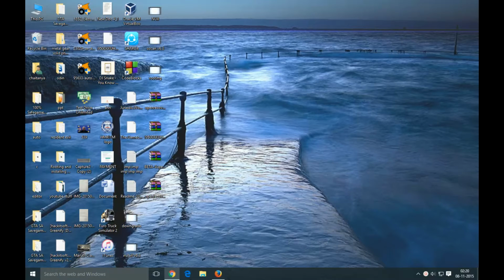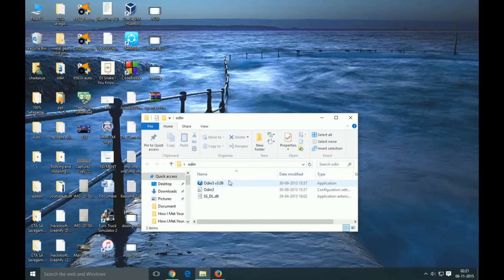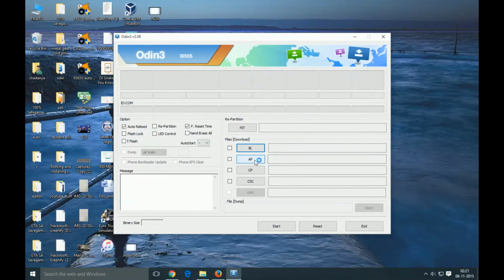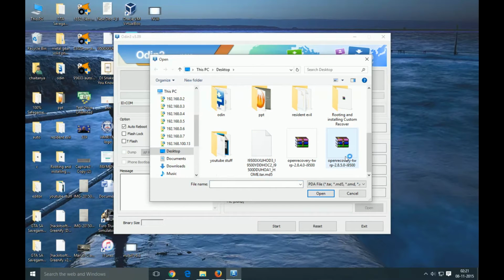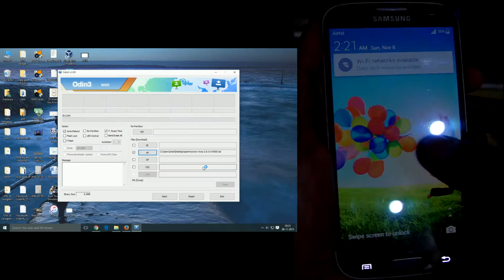First of all, we're going to open Odin and click on AP and find the open recovery TWRP file. Now we are going to put our device into download mode.